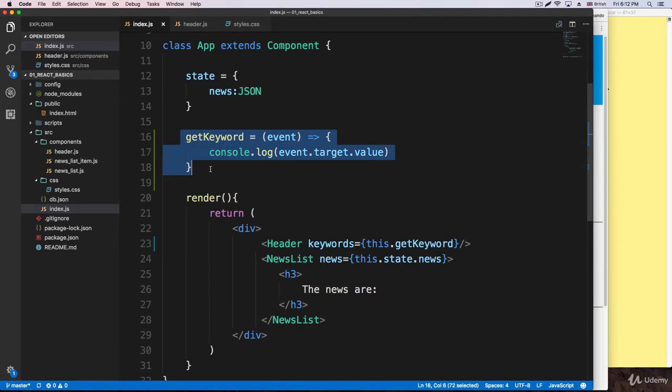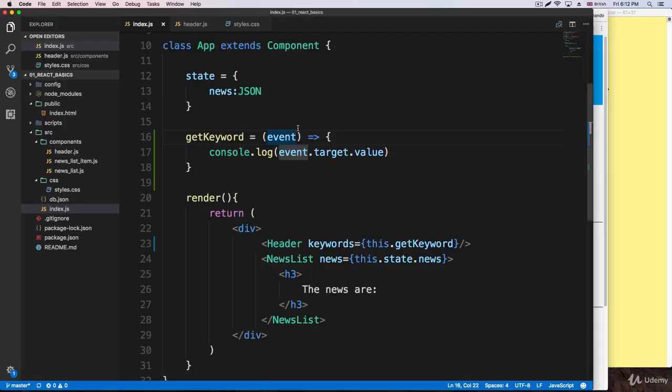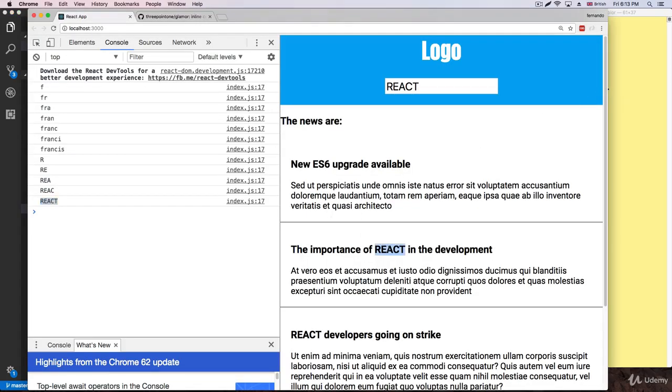Okay, so let's filter the news. I'm going to tell you what's the logic with this. We are getting the keywords right here whenever the user enters something on the input. So we are catching that keyword. If I say React, for example, we're going to catch React. We're going to grab that keyword. We're going to filter the news JSON, all the news, and we're going to just get all the news with the title React. We're going to search the title, and if we find a match between the keyword and some keyword in the title, we're going to return the whole news. And we're going to store them in a new array.